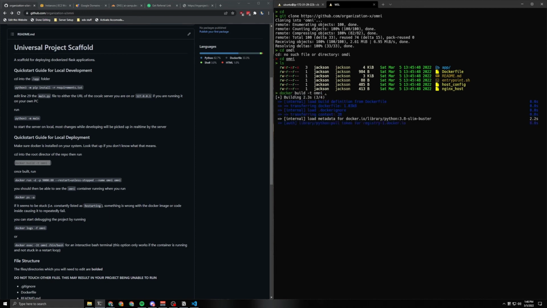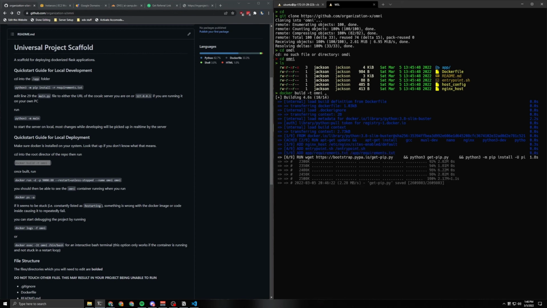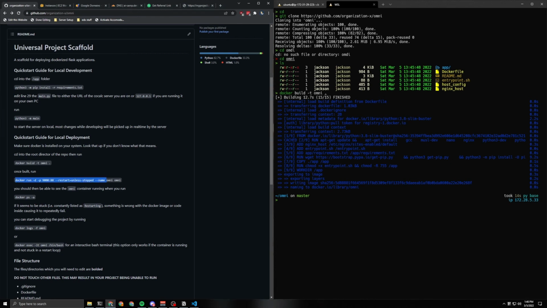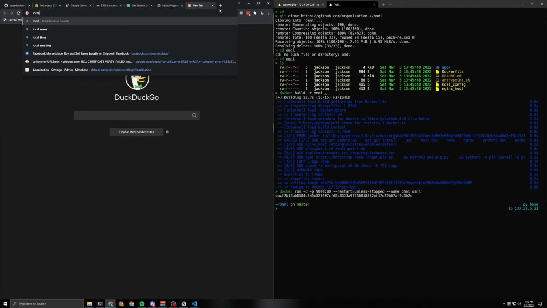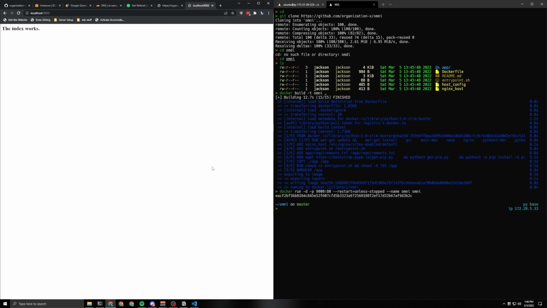Now this may take a little bit depending on your OS and how fast your laptop or desktop is. But once it's done, once again you'll just docker run, and there you go. And then from there, in most cases, what you'll do is type localhost 9000 in your web browser, and that will open up your web app, just like that.